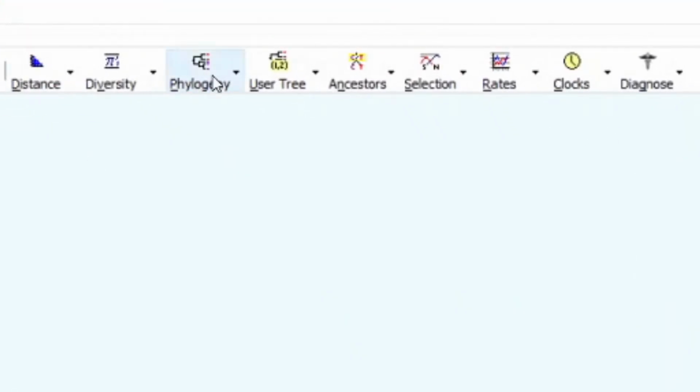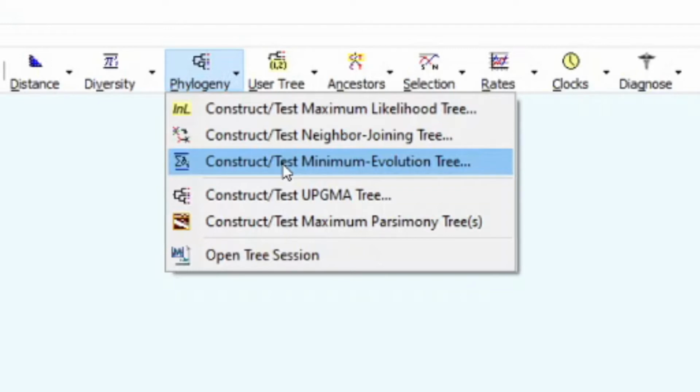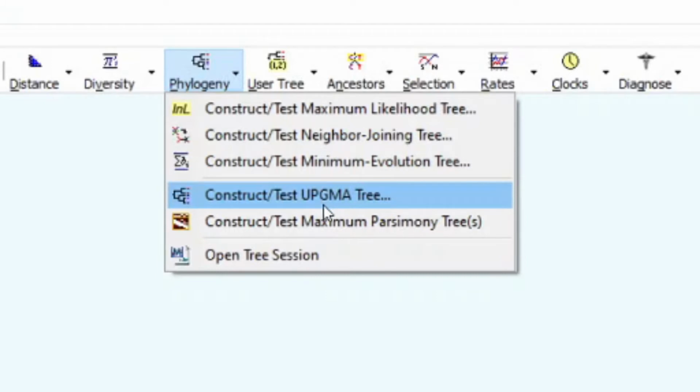You have maximum likelihood tree, neighbor joining tree, minimum evolution tree, UPGMA tree, maximum parsimony tree. Among these, maximum likelihood and maximum parsimony tree are generally regarded as the most robust. But then again, for example, UPGMA: when people do, let's say, RAPD or any such kind of study, that is a genetic diversity study, the most favored tree prepared from that data is generally the UPGMA tree.